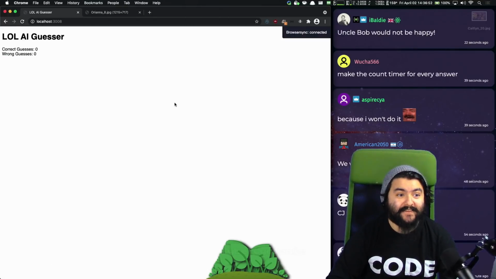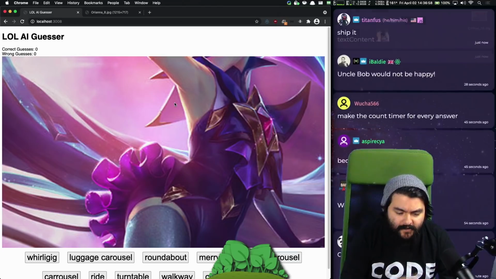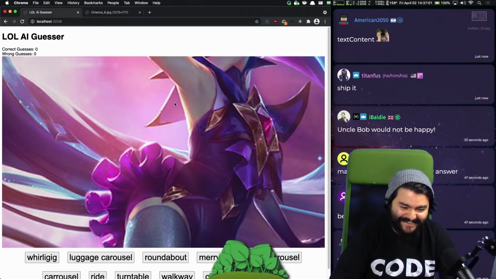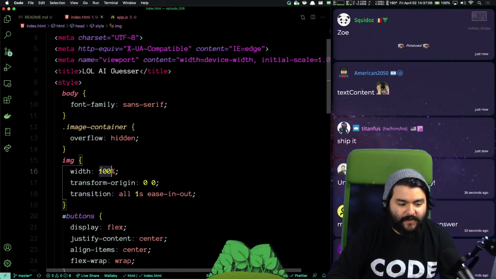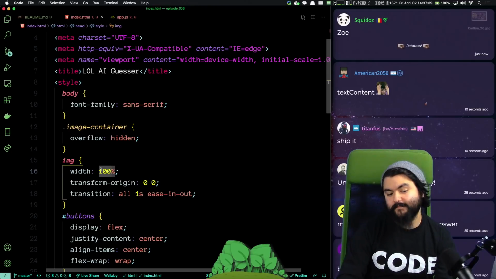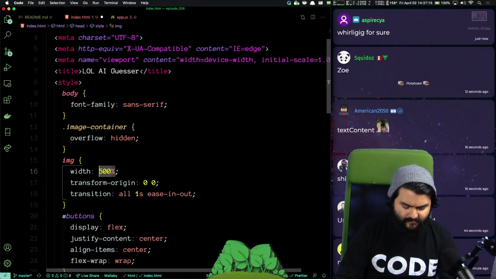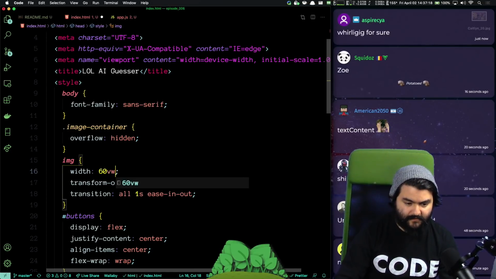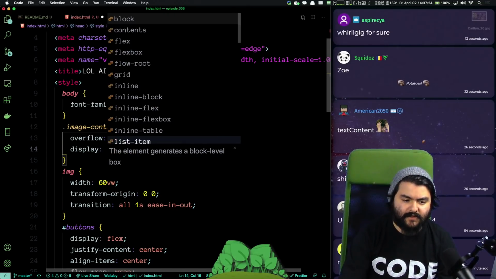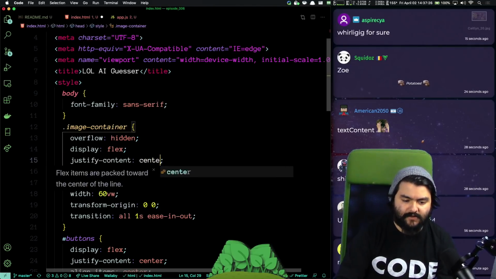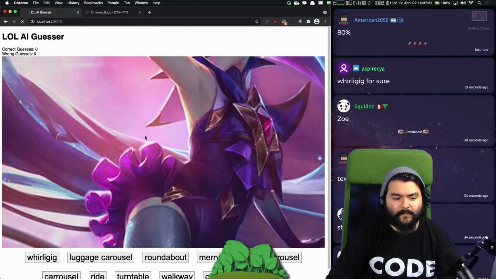We've got a game. The LOL AI guesser. We technically could show a loading image, right? Ship it. The image is too big. I'm going to set a max width on the image. Actually, we'll just do a width of 500 pixels. No, 60 view width. And then the image container will center it. Display flex, justify content center, align items center. Let's see what we get.